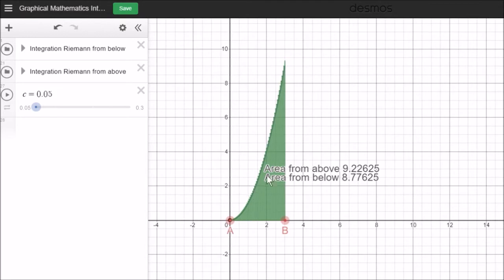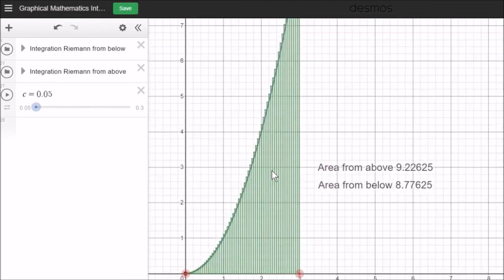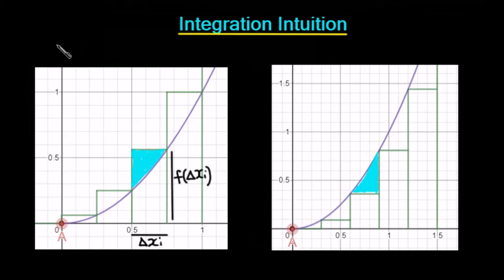So let's write down what we've learned here mathematically. I've taken a couple of snapshots from the graphical calculator. This one shows the approximation from above, and this one shows the approximation from below. In the one from above, we've got this extra area here, so our guess at the area is going to be too big. In this one from below, we haven't included this area, so it means we're going to be too low when it comes to working out the area.